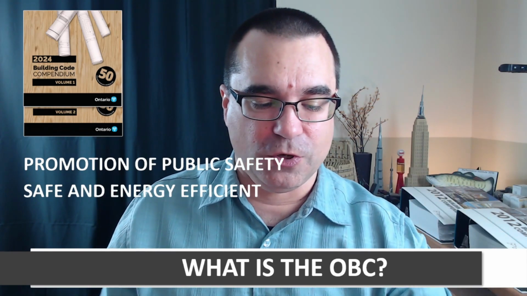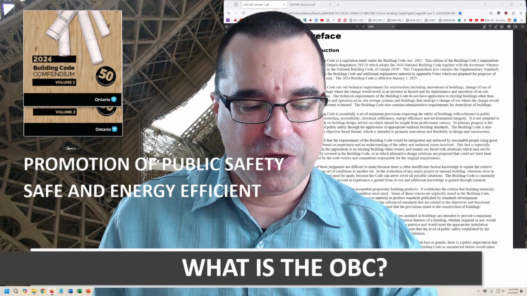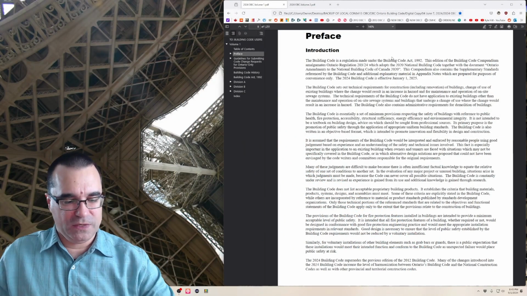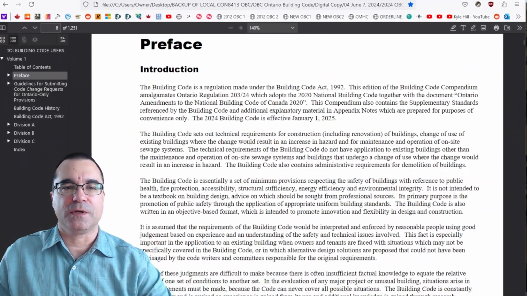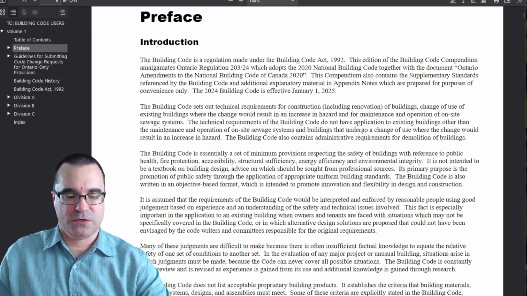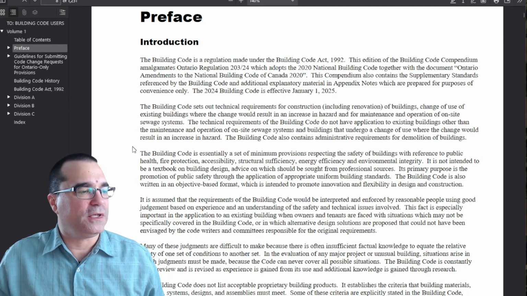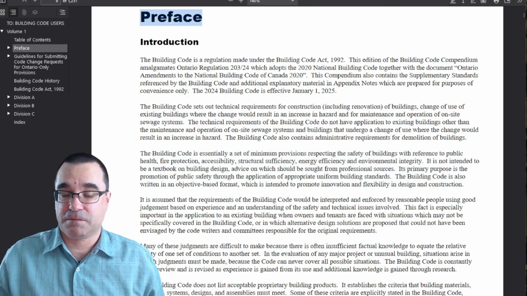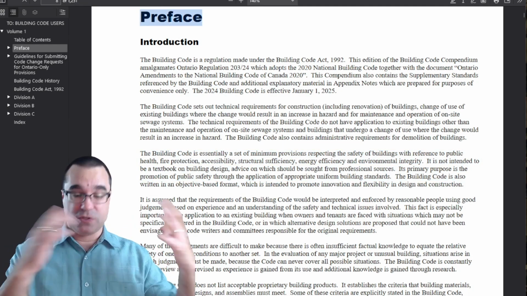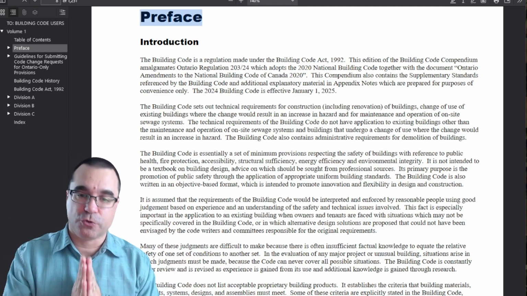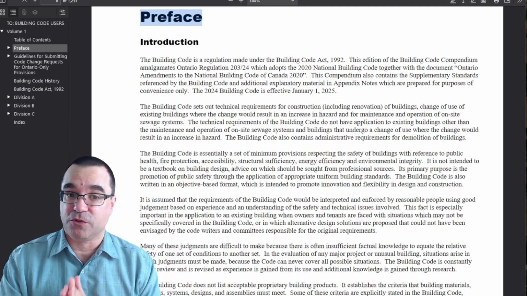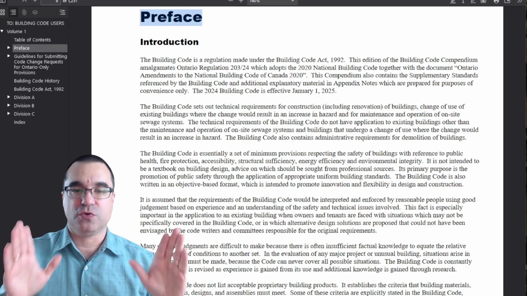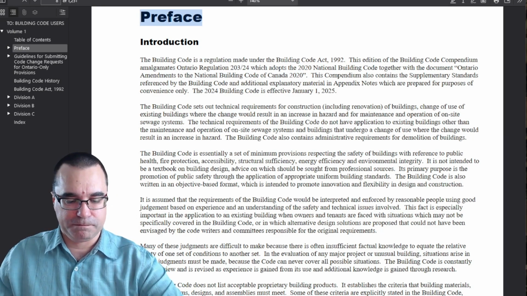It gives me an opportunity also to show you what the digital copy of the Ontario Building Code looks like. Right here, let me zoom in for you. There we go. So this is the digital copy of the Ontario Building Code, and what I was reading for you is right here in the preface. This is what we're going to be using for the purposes of this course. No need to purchase a hard copy of the Ontario Building Code Compendium. The digital copy is perfectly okay. I promise you it's perfectly fine for this course.